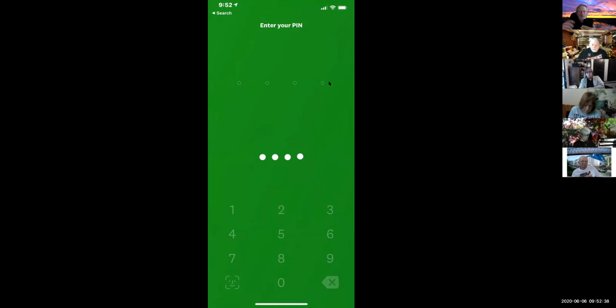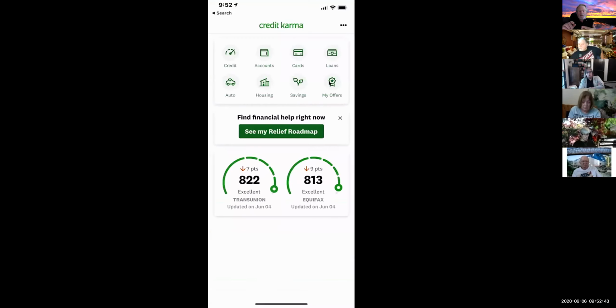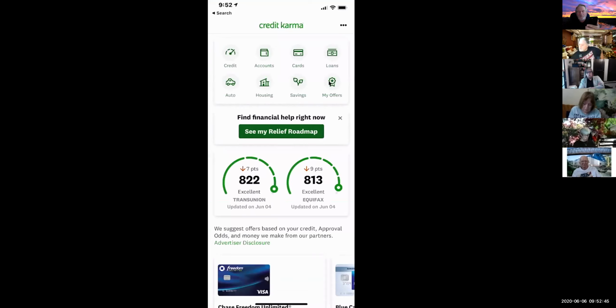If you have your credit frozen, you have to thaw it. If you don't have your credit frozen, you should. But what happens with Credit Karma is it's totally free, and it will give you your approximate credit score, and it will give you tips on what you can do to improve your credit score. It also is a way to monitor your credit for free. It will tell you if you or someone has tried to get credit in your name. So it's a very good credit monitoring, and it's totally free.